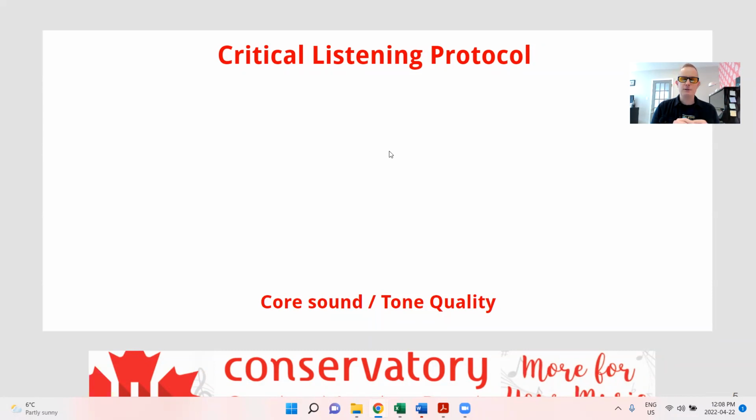And it all starts with the idea of core sound and tone quality. What is the sound that the student is producing? On the piano, we often neglect that. It's the one instrument, along with any percussion instrument, where we kind of neglect that aspect of listening. But if you listen to a string player, brass player, woodwind, a singer for sure, the first thing we're subconsciously assessing is the quality of the sound that they're producing with their instrument.